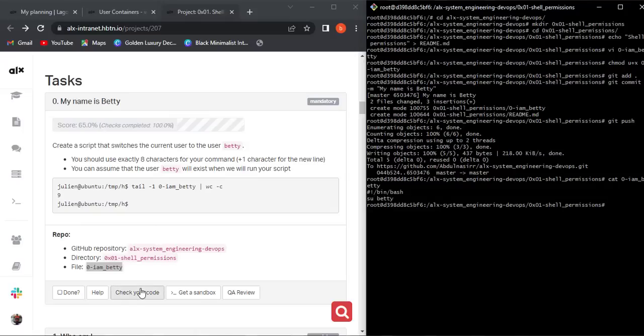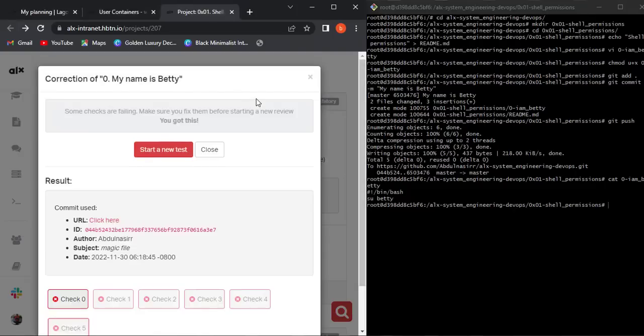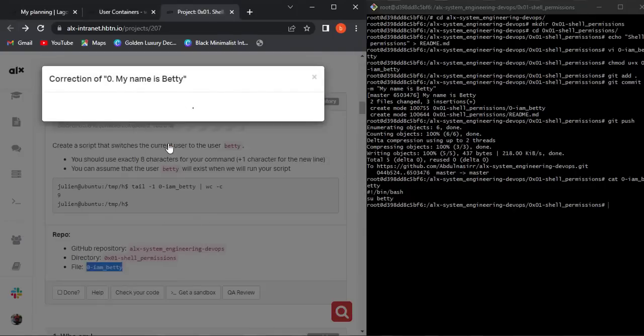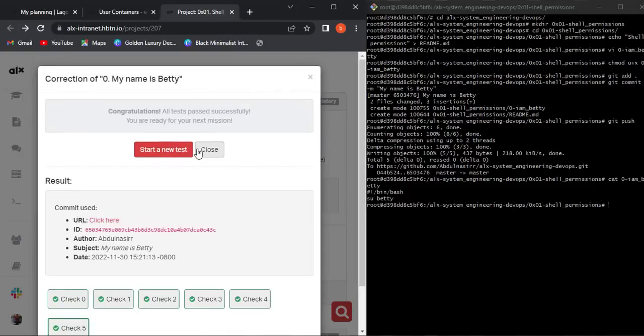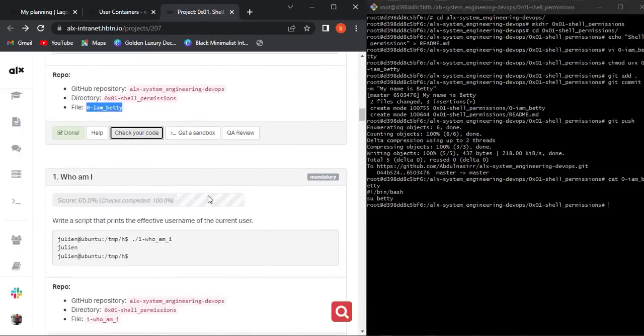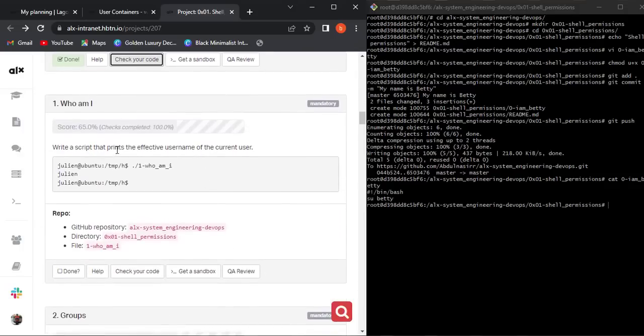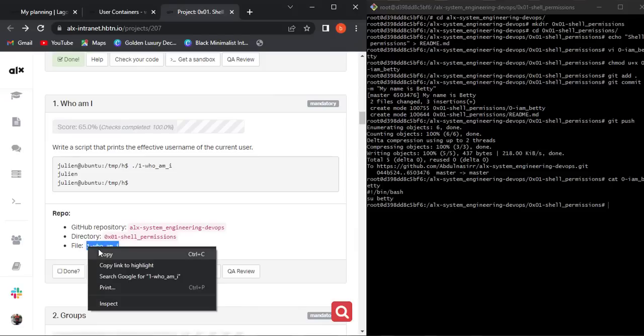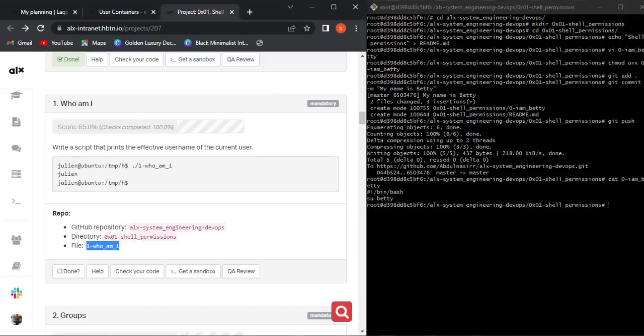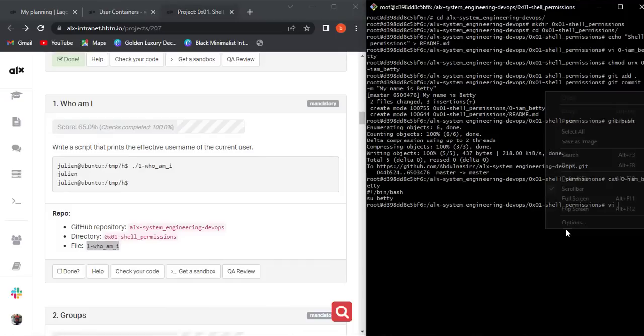Let's check our code now. All right, you can see we've passed the checks. Let's get to the next task. It says write a script that prints the effective username of the current user. Effective username. I think I explained whoami at the beginning of this video. Let's see how this whoami works.